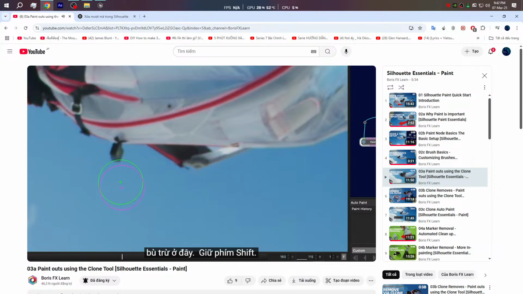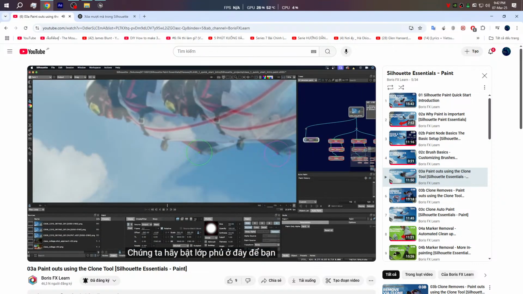I'll set a little offset here, hold down shift. And the reason why they use the shift key is because you're shifting the image. So now you can see the green cursor is the source cursor and the pink one is where I'm going to be painting. And let's just enable the overlay here so you can really see that.